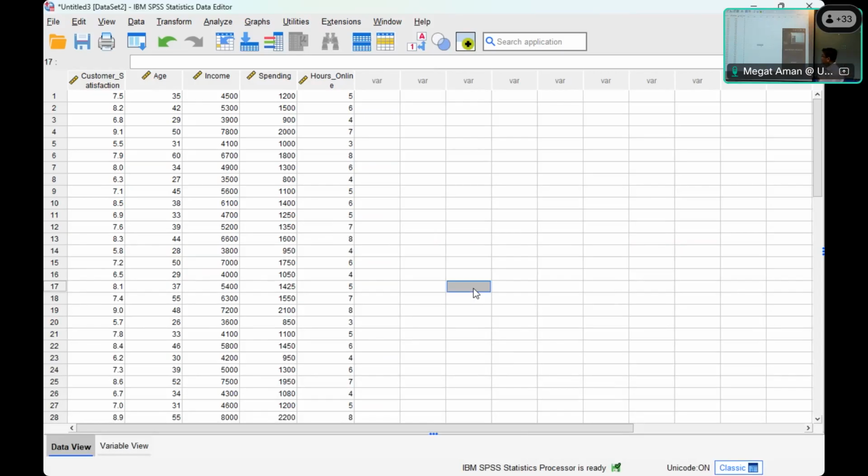Okay. Here I have 5 variables. Let's say customer satisfaction index is dependent. And then income, for example, income as independent. How do I create linear regression? That means here customer satisfaction equals income times A plus B.